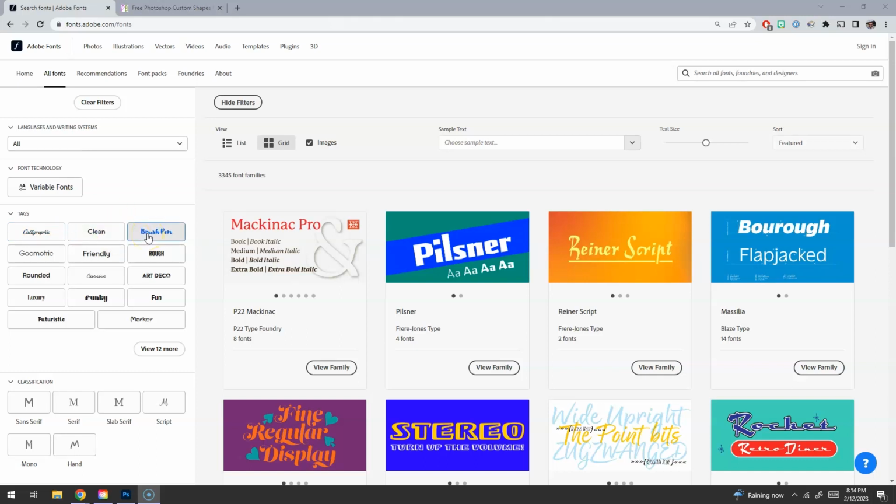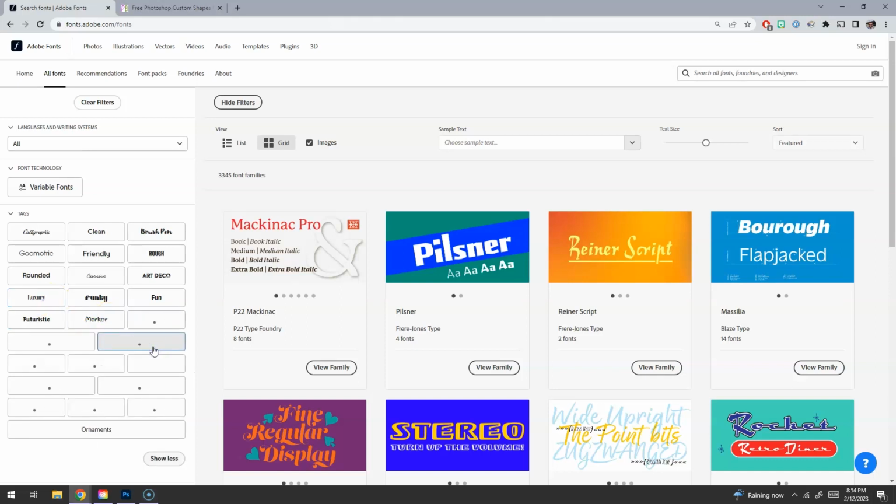Under brush pen, you'll find some playful fonts that look as if they have been created in a sketchbook, possibly. Or luxury, for if you are interested in luxury brands. Now for coffee, what I think about is a coffee shop. And for me, that's best represented by Art Deco. Art Deco was an art movement in the early 20th century, and it became kind of a staple for design.